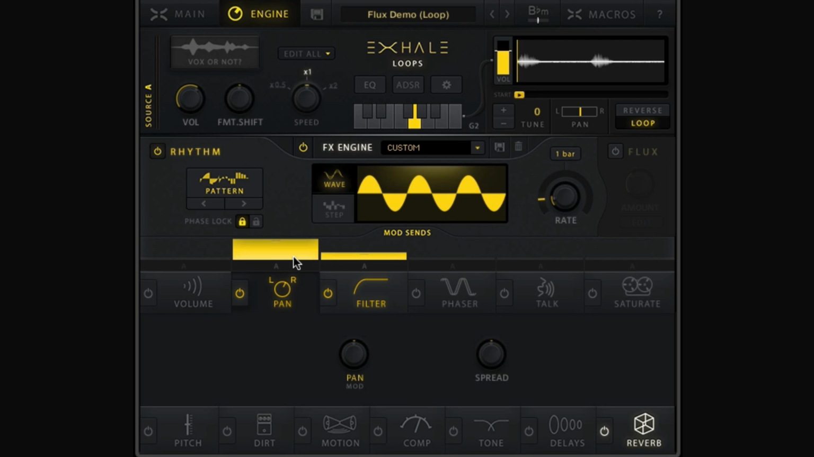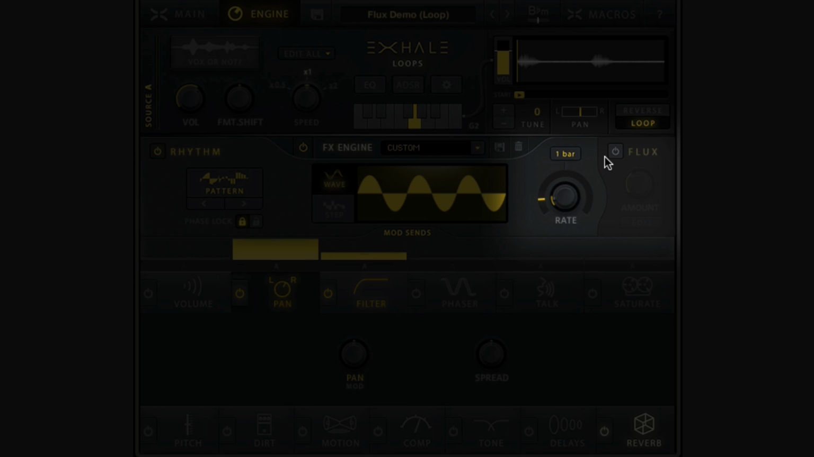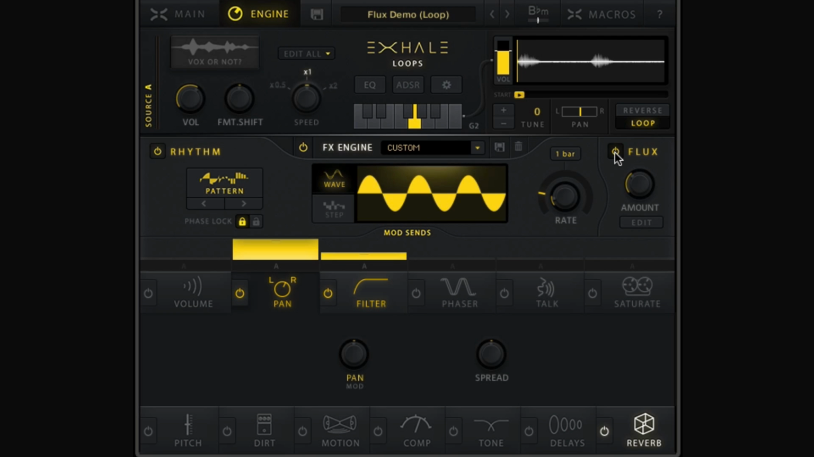And when I turn on Flux, notice it will start to move in a somewhat unpredictable way. Granted, it's still slow and subtle, but it's definitely noticeable. And again, it's different every time subtly. So we're creating some natural, organic movement in our sound.